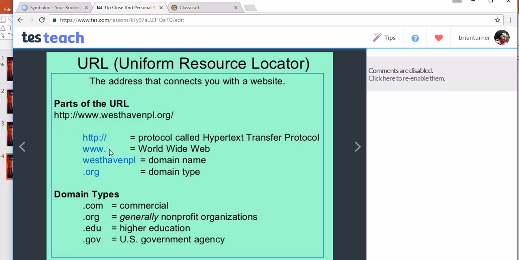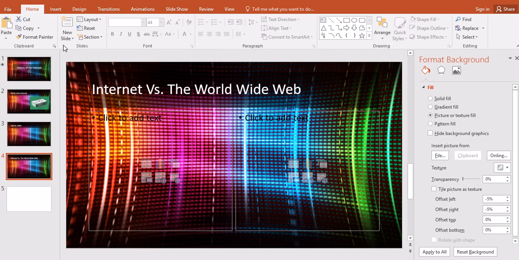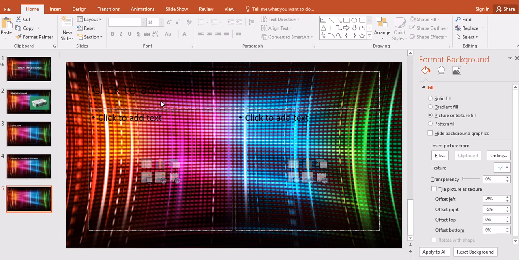And then you have www, which is World Wide Web. Then you have the actual domain name, which here is whatever this example is. And then you have .org, .com, .edu, .gov, and these are all the different parts. You're going to give me an example in your new slide, in slide 5. Let me go ahead and do my format painter here.